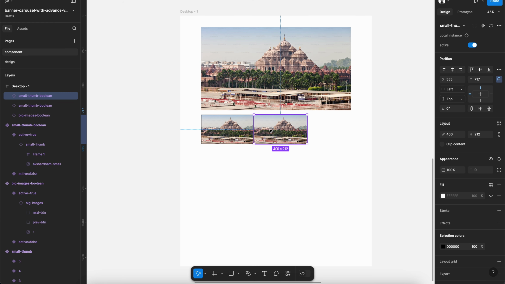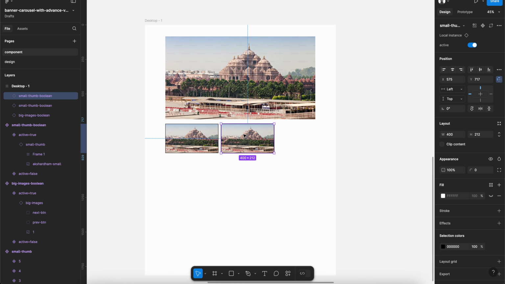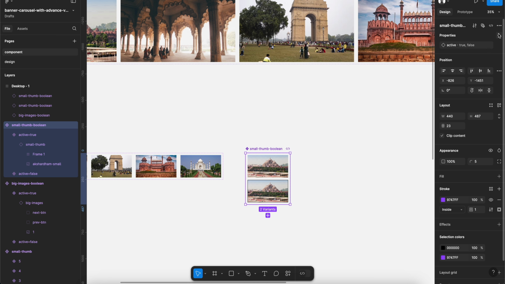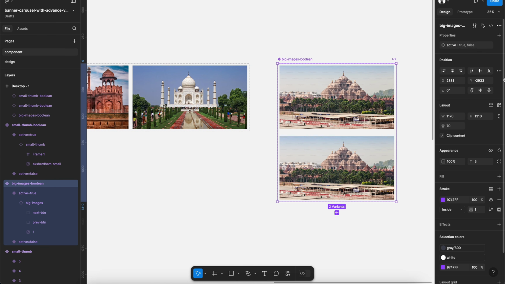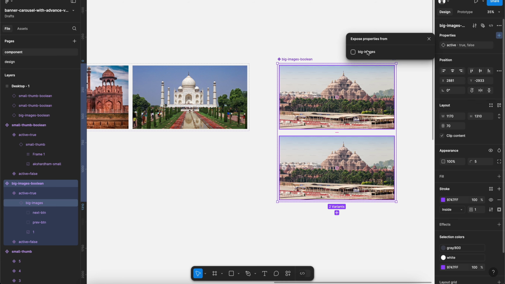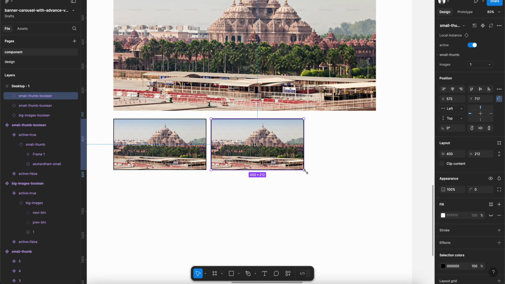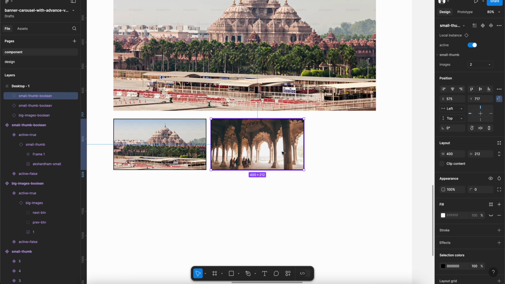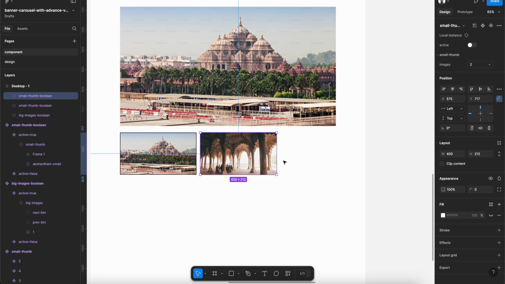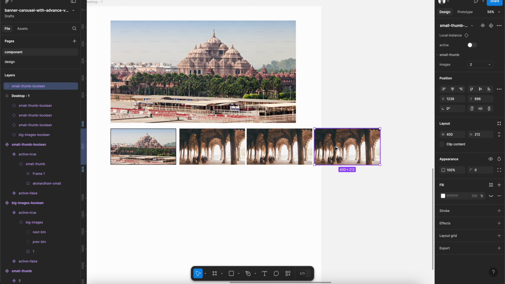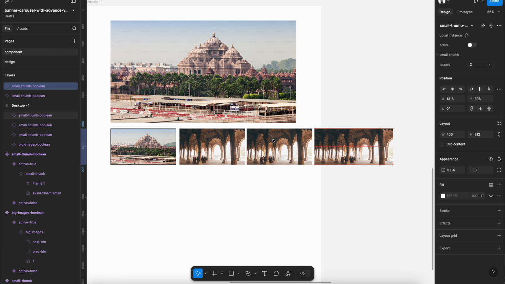Just because we have 5 images, I need to make a copy of it. Now I need to nest the property for the images that we have used on the basic level. I'm changing this image to the second one, and after that I am making it non-active. This one is the fourth one, and after that this will come as the fifth one.